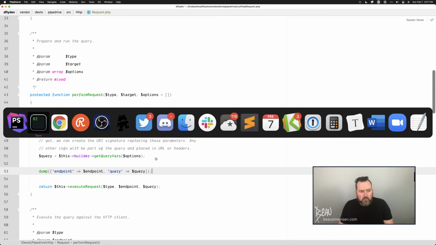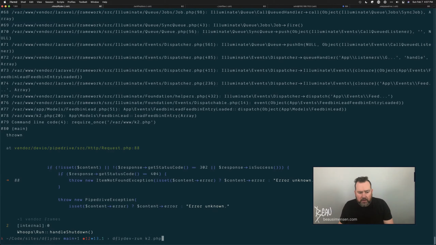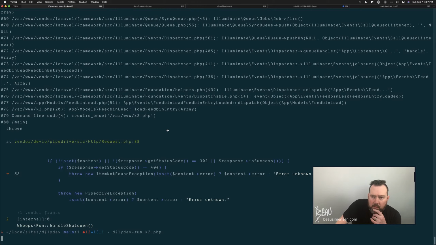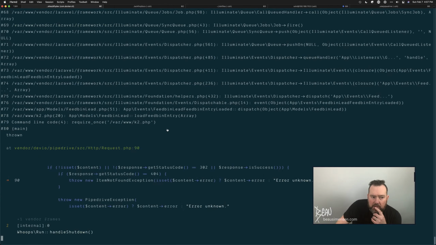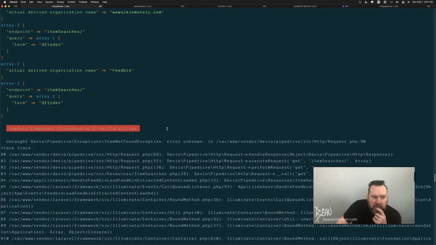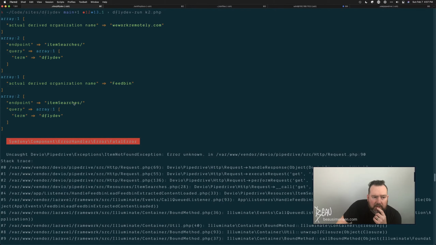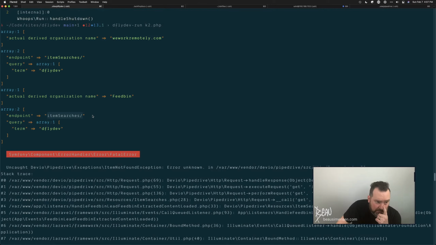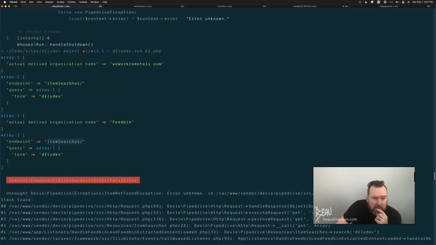If this is just straight up doing the wrong thing, then we probably don't have much that we can do here. But if it's an easy fix, so it is doing item searches with term Feedbin. Oh, so it's doing two. Actual derived organization name.